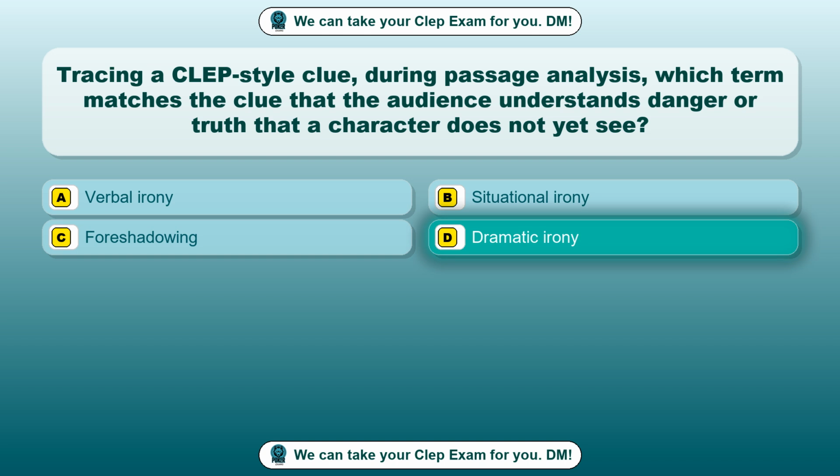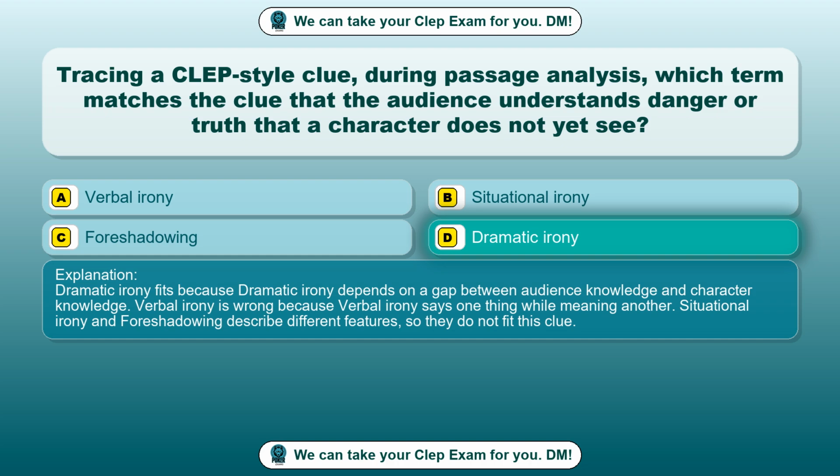Dramatic irony. Dramatic irony fits because dramatic irony depends on a gap between audience knowledge and character knowledge. Verbal irony is wrong because verbal irony says one thing while meaning another. Situational irony and foreshadowing describe different features, so they do not fit this clue.